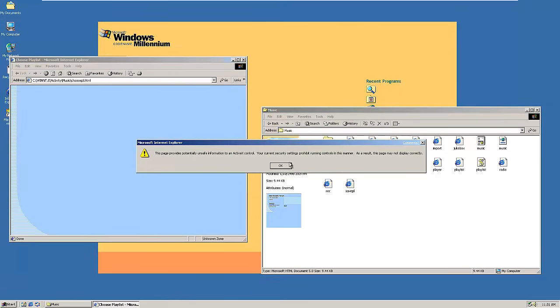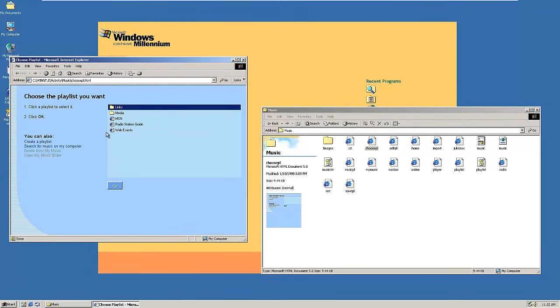Let's try to not load it. And okay, well now we get something. Choose the playlist you want. Click on a playlist to select it and click OK. Let's click on MSN. So this looks like it's actually getting favorites from my Internet Explorer, which is interesting. And we cannot click on the OK button. It's like grayed out or something.